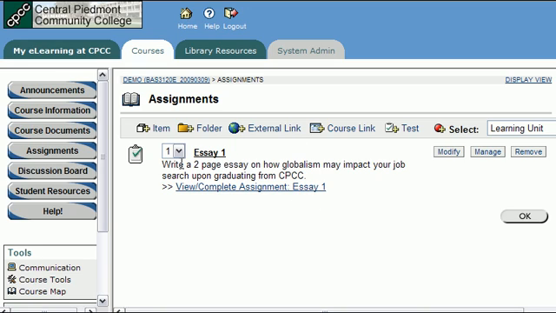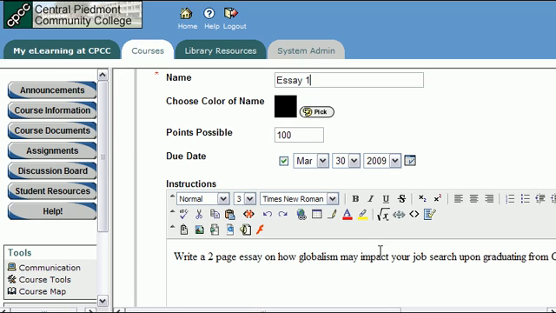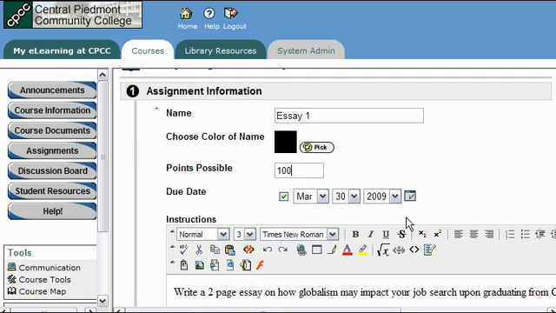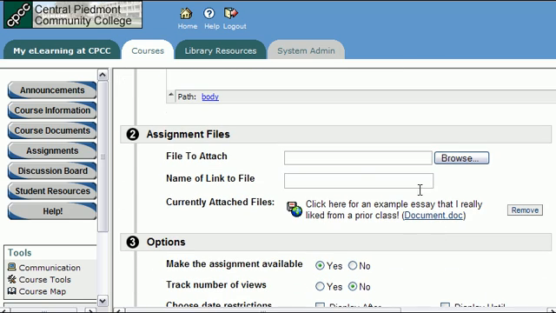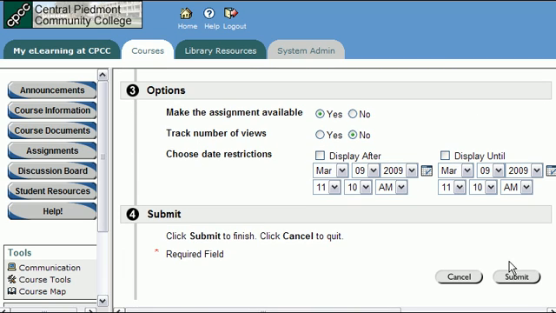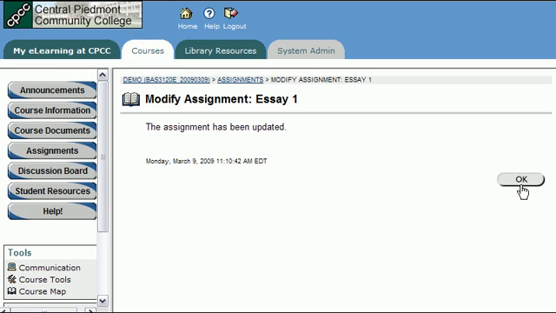There's the title, there's my instructions, and view or complete assignment essay 1. This is similar to what a student will see. I can modify this at any time. So if I have a typo or want to change the number or the scoring or the dates of availability, you can do that. I can also attach an additional document, so I could have 2 or 3 attached files if I wanted. Make modifications.